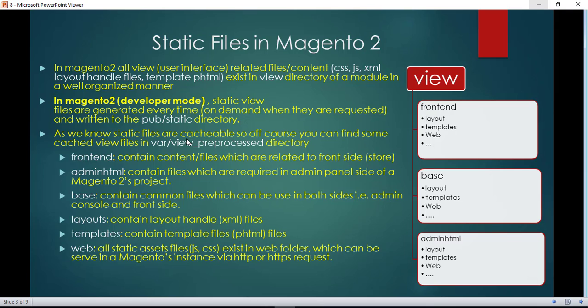Here is one important point. As we know, static files are also cacheable, so we can also find some cached static files in the var/view_preprocessed directory. All static assets or static files that exist in a web folder can be served on a Magento instance via HTTP or HTTPS request. No further processing is required.